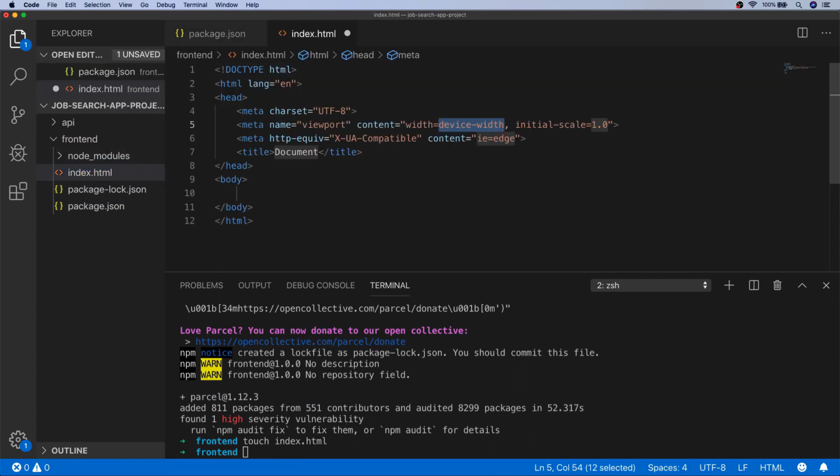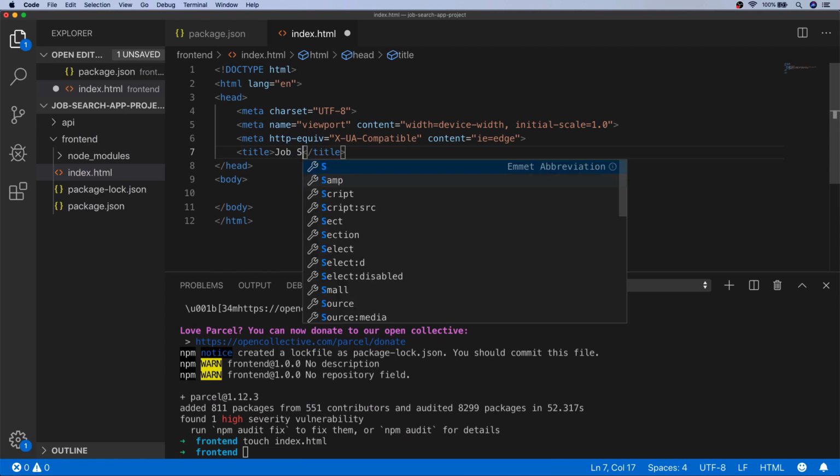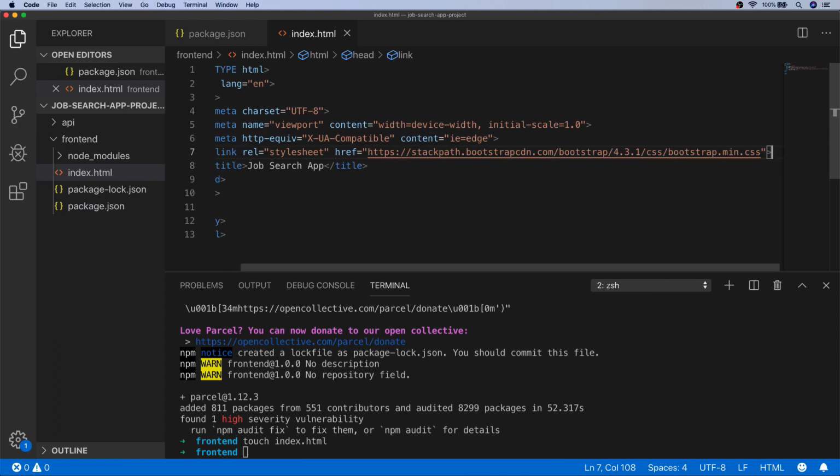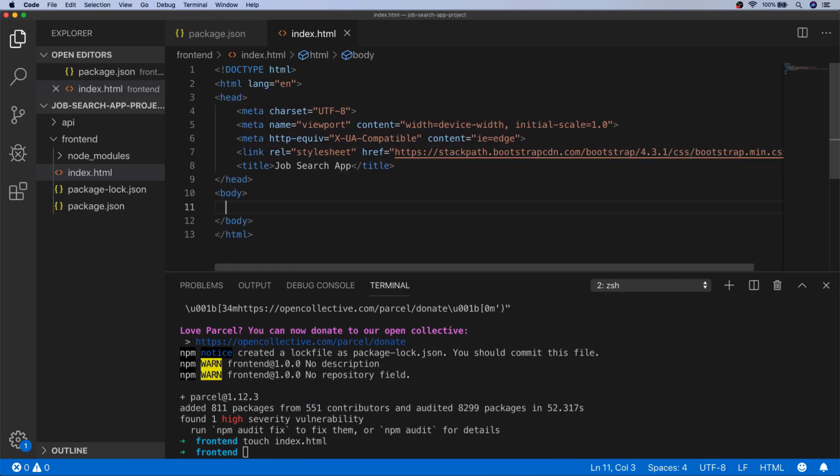So let's put a default skeleton page in there, and put some placeholder text for the title. So let's just call it something like job search app, for example. And I will actually include Bootstrap as a link via its CDN. And the only reason for doing this rather than including it with Parcel or another npm package, for example, is because I don't really need any of the JavaScript that comes with it. So it seems a bit of a waste to get that all bundled up if we're not actually going to use it.